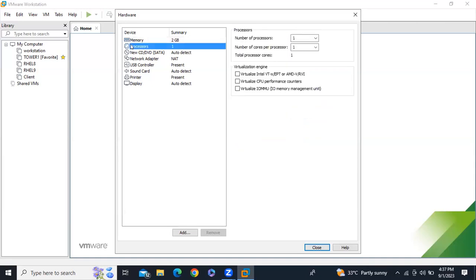So, processor cores. Guys, in my laptop, I have an i3 5th generation processor, a 4-core processor. So we are providing 2 cores for this virtual machine.